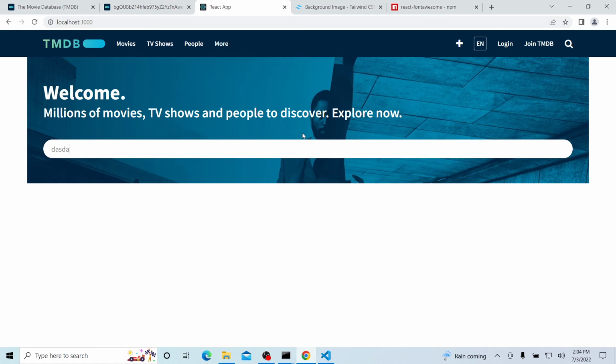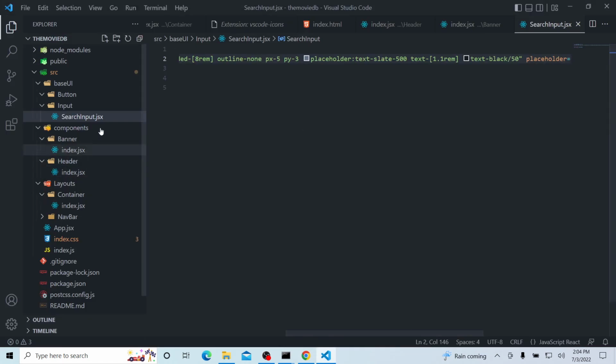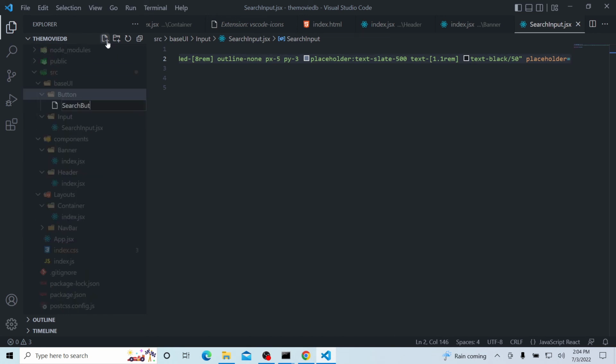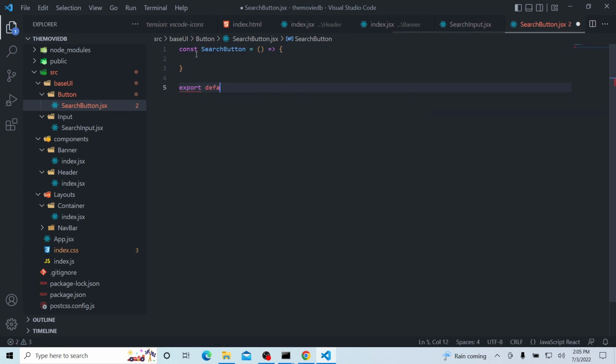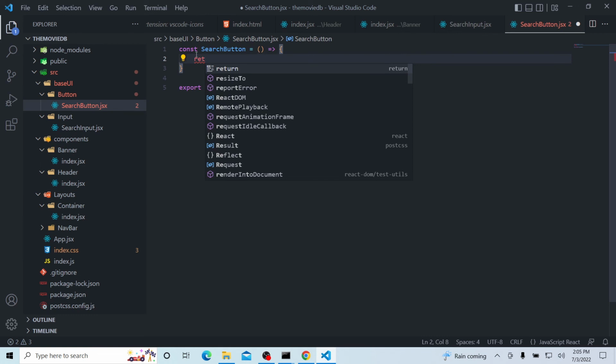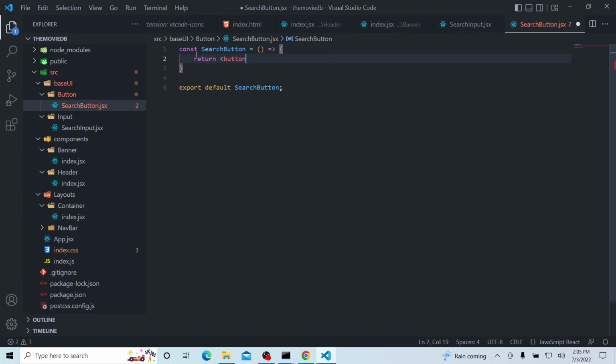So now what we want is just a button. To create a button, we will create another component here. Inside the button folder, I will say search button.jsx. So this is search button. So const search button, export default search button. Return what I want to return is just a button. So the class name, let's just give the same height as the input, 11.